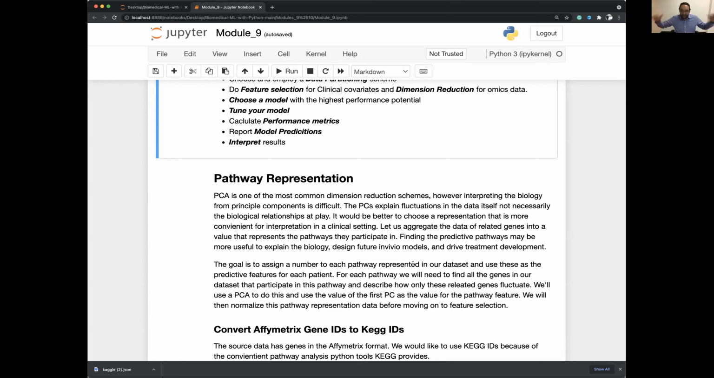So instead of doing a PCA on all the data, I'm going to do PCA on just those metabolites that participate in a particular pathway, and only use that first principal component. So now I have a number for every pathway. Does that make sense what I just said? All right, we're going to change the representation into a pathway representation.